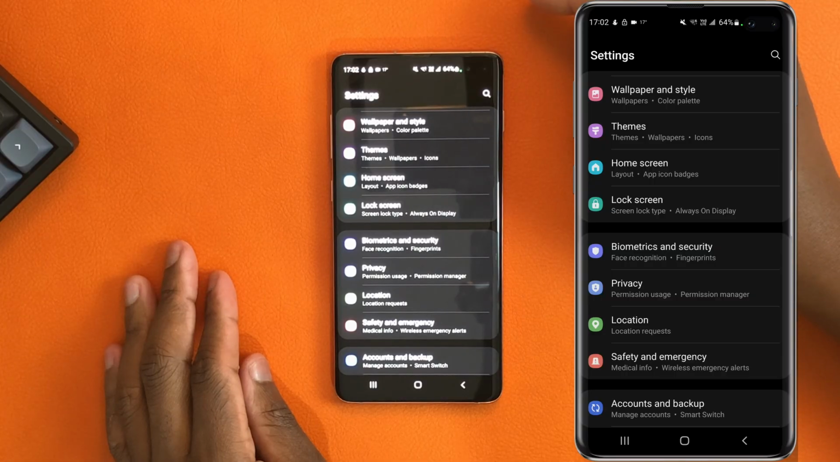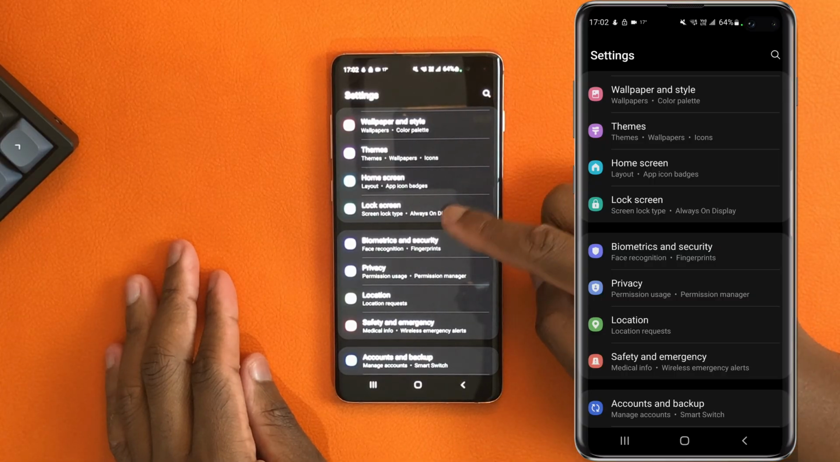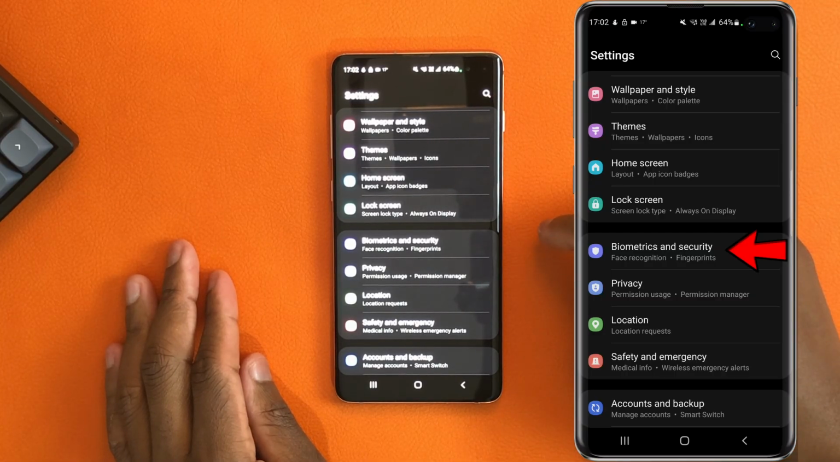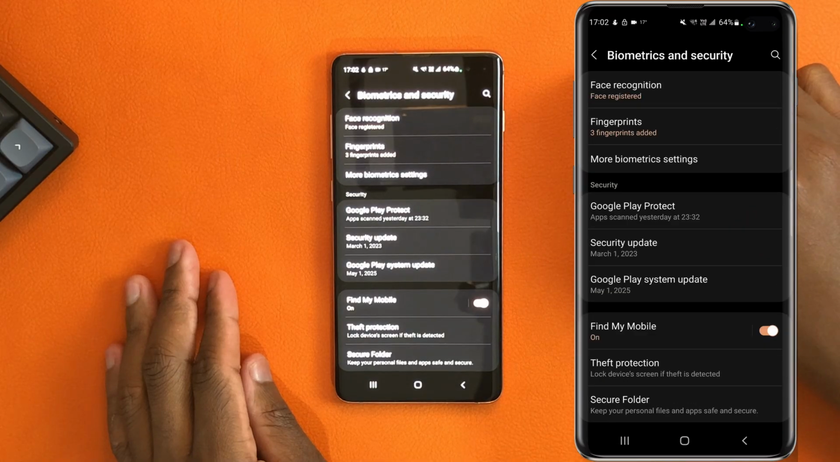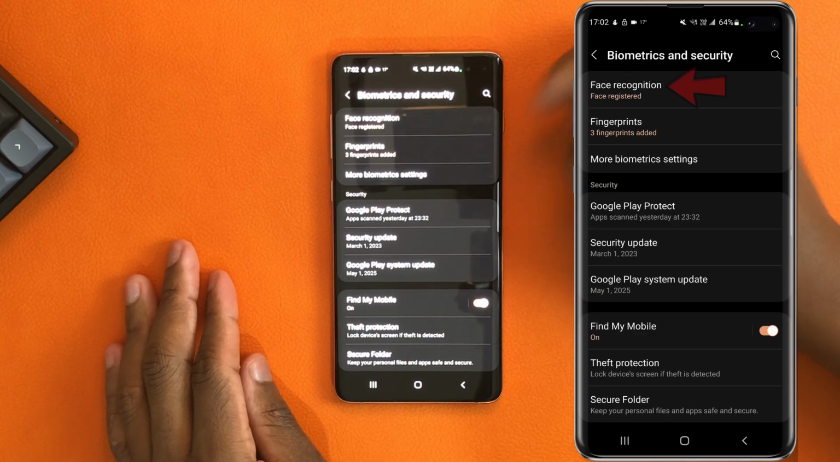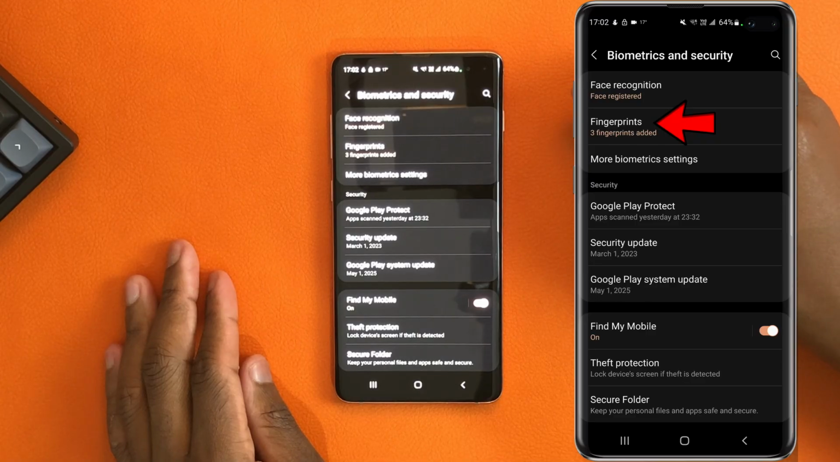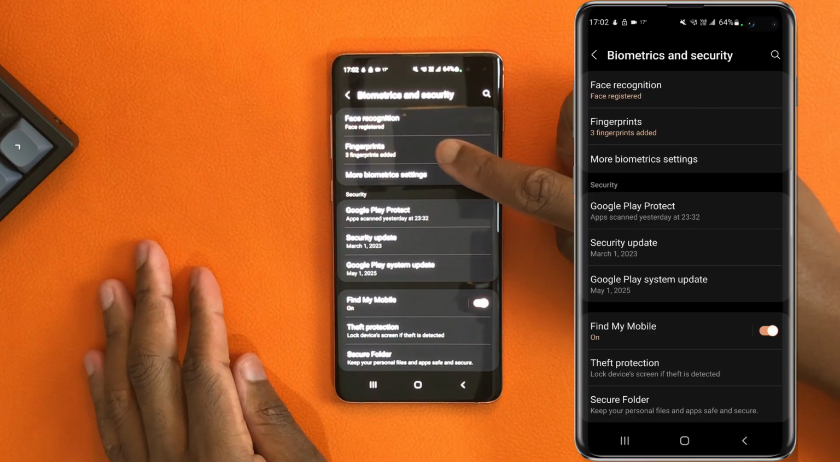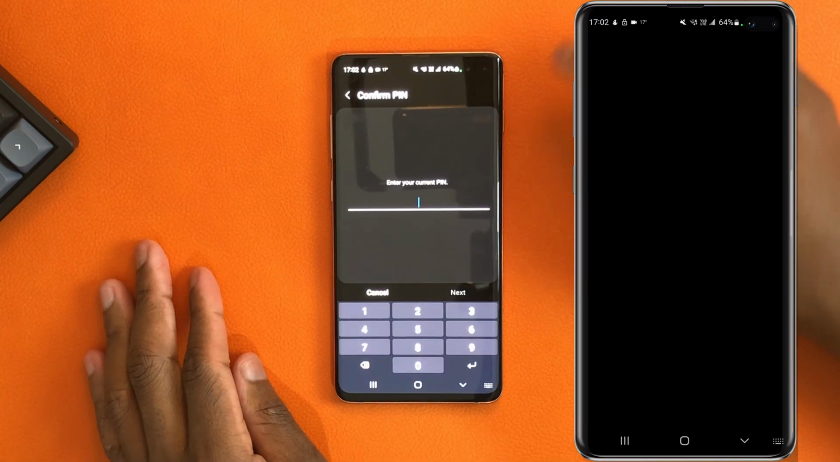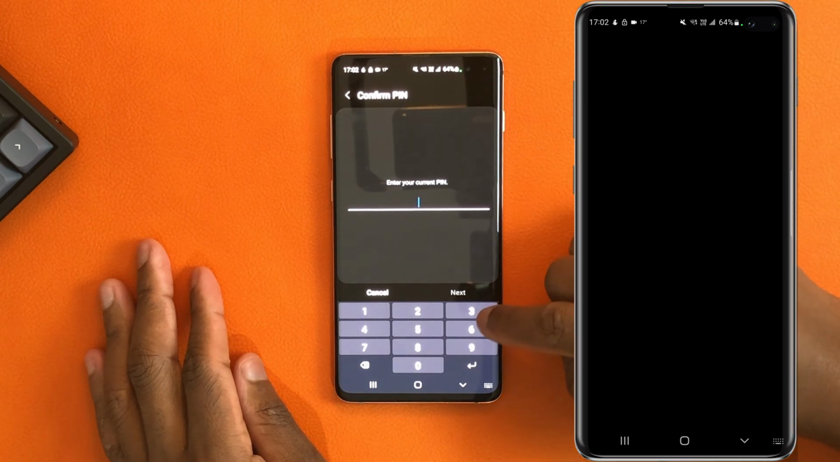And right here under the settings options, if you look down below lock screen, you have biometrics and security. Tap there. And right here at the top, you have the option to register your face. And below you have the option to register your fingerprints. Tap there. It will ask for your PIN. Remember the PIN that you have selected, enter here.